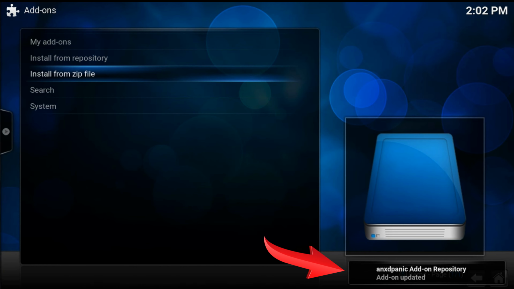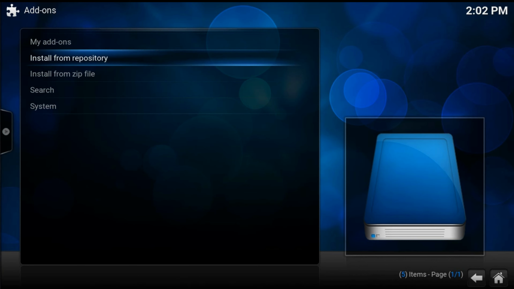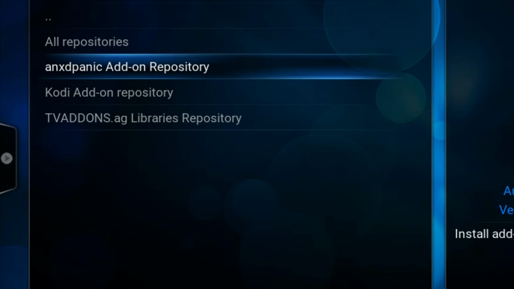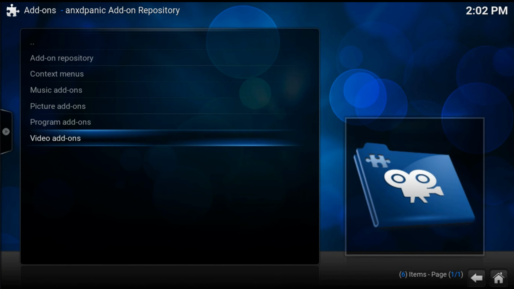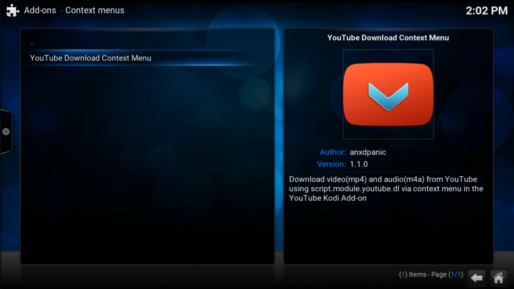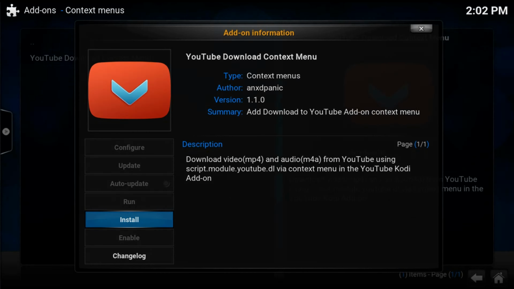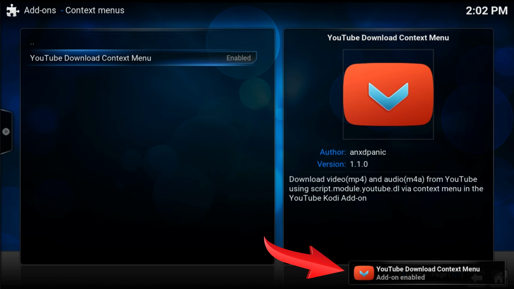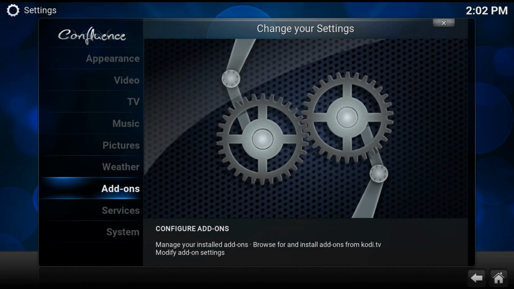Addon installed or updated, now install from repository. Anxdpanic addon, context menus, YouTube download context menu, install. Addon enabled. Now let's get back home.